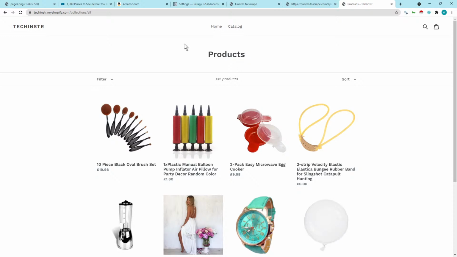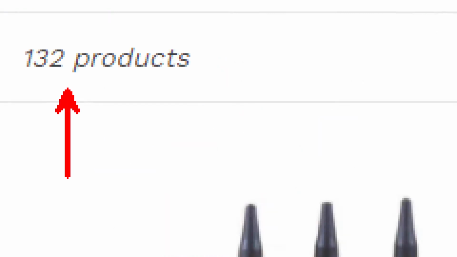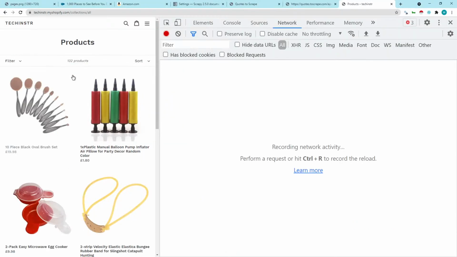Alright, so first thing, we are going to open the network tab. And what I'm going to do now is scroll down. Before I scroll down, take a note here. It says total 132 products. This is important because we are going to use this number. At one time it is showing only 8. If I zoom out, you can see that there were only 8. As I'm scrolling down, more and more products are being loaded.